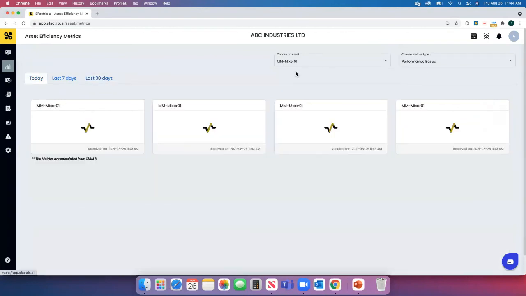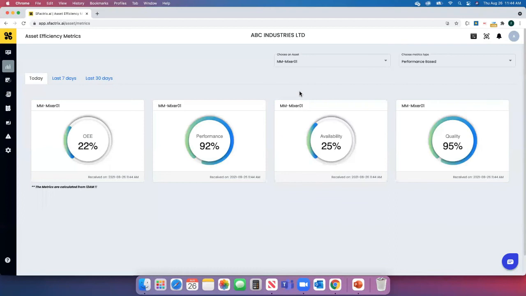So now this is on performance, right? Let's go back to today's one, because there is more data here. Now I will go to the time-based metrics.